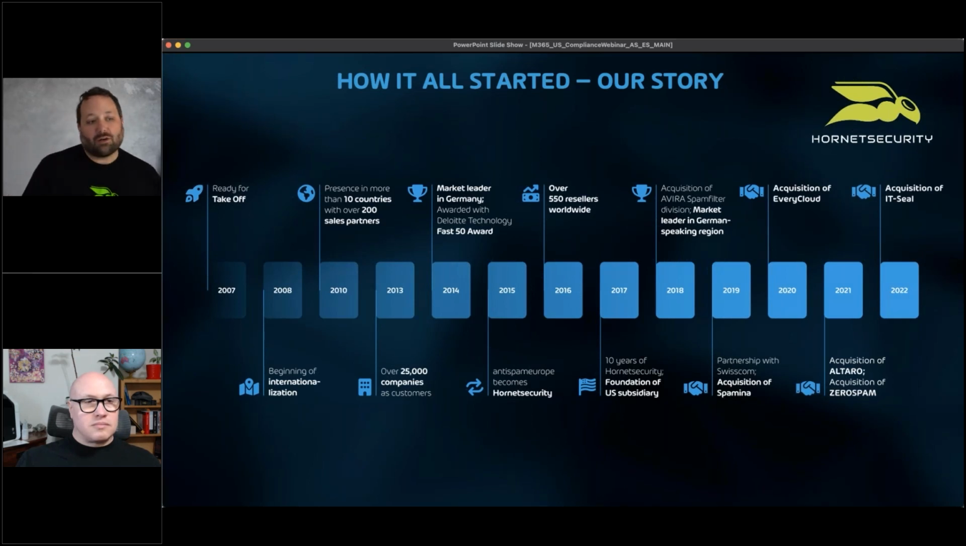Well, the company got its start back in 2007 and really began the process of internationalization. Boy, that's quite a word. Back in 2008, right? As the company grew, they rebranded in 2015 as Hornet Security and started making a number of strategic acquisitions, right? They acquired Spamina, EveryCloud, Altero, Zero Spam, and more recently IT Seal.